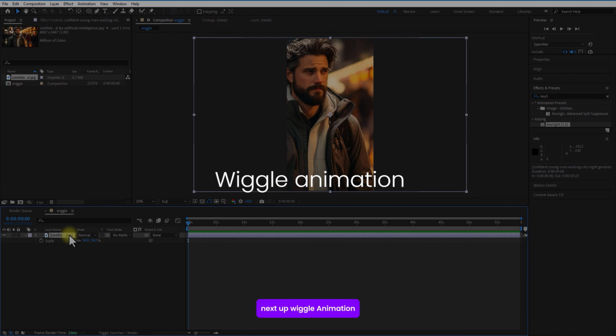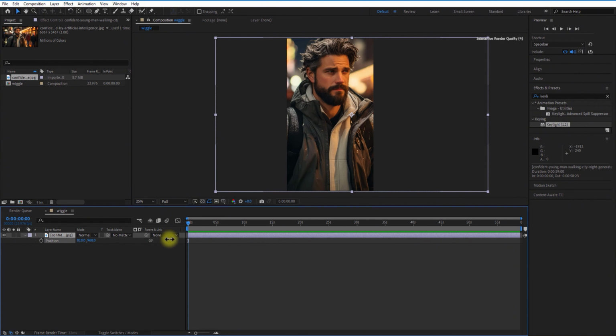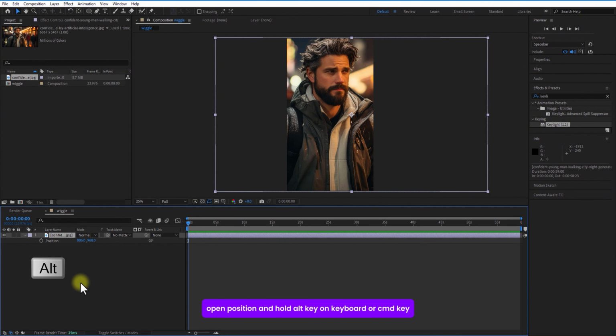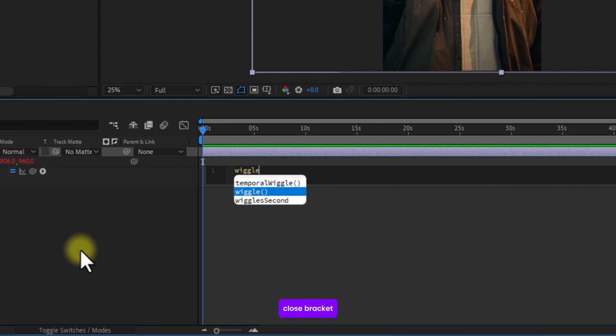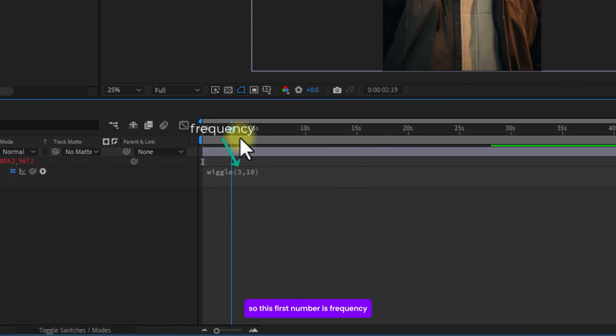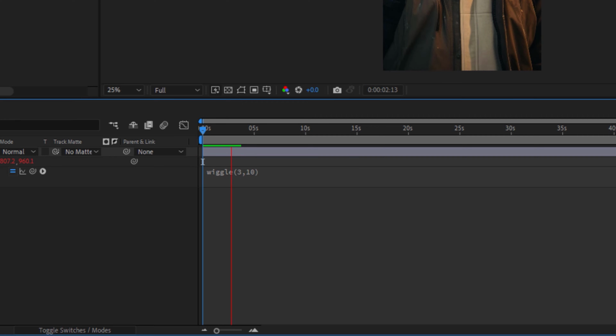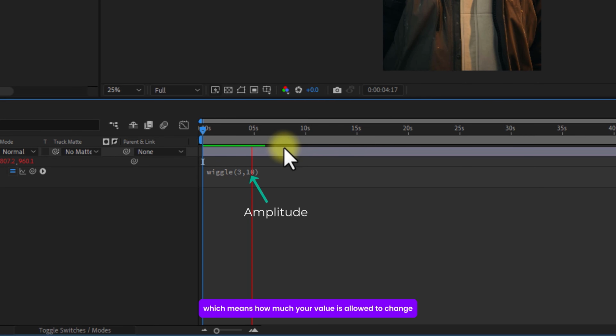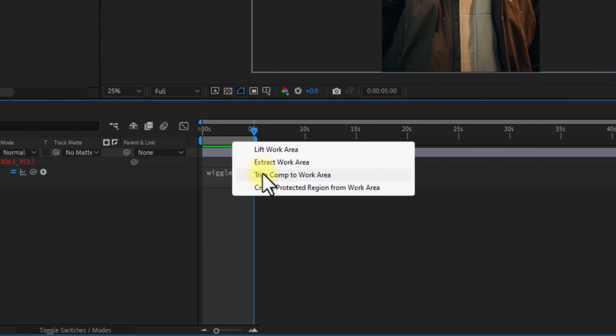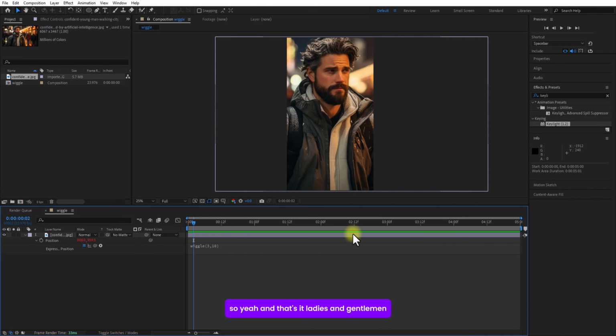Next step, wiggle animation. Add this image in here. Open position, hold Alt key on the keyboard or Command key. Type the expression wiggle open bracket 3,10 close bracket. So this first number is frequency, which means how often you want your value to move. The second number is amplitude, which means how much your value is allowed to change above or below the starting value. So yeah, and that's it.